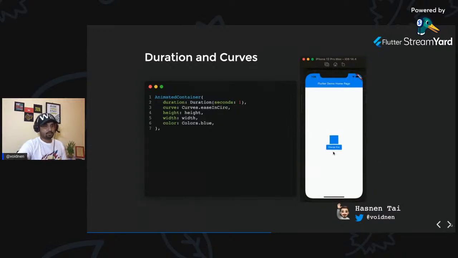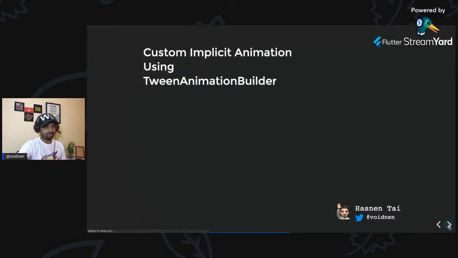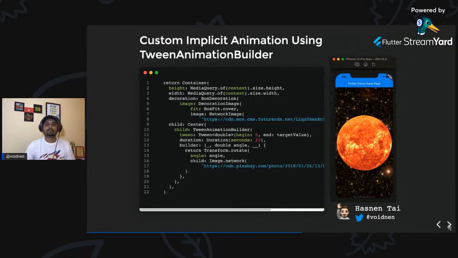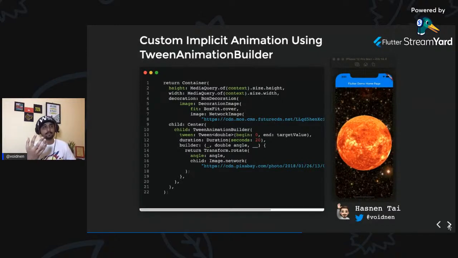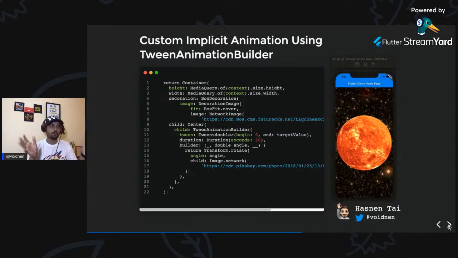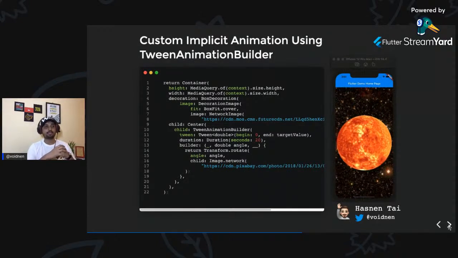Now moving forward, what do we have now? Let's say you want to have custom implicit animations. Right now we just saw that we can change the height and width of the animation. But let's say in this example, I have a sun in the galaxy which is being rotated. Now how can you achieve this animation with implicit animations?